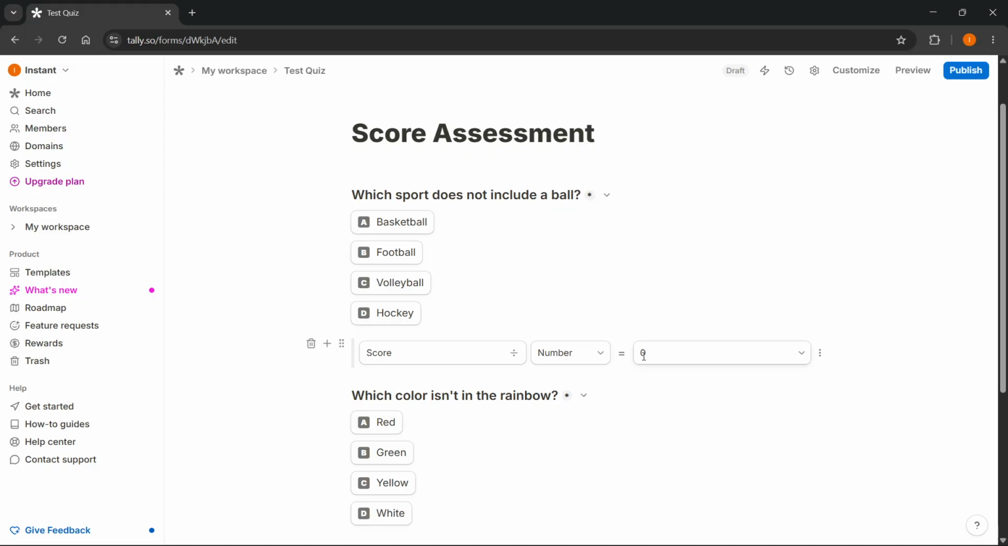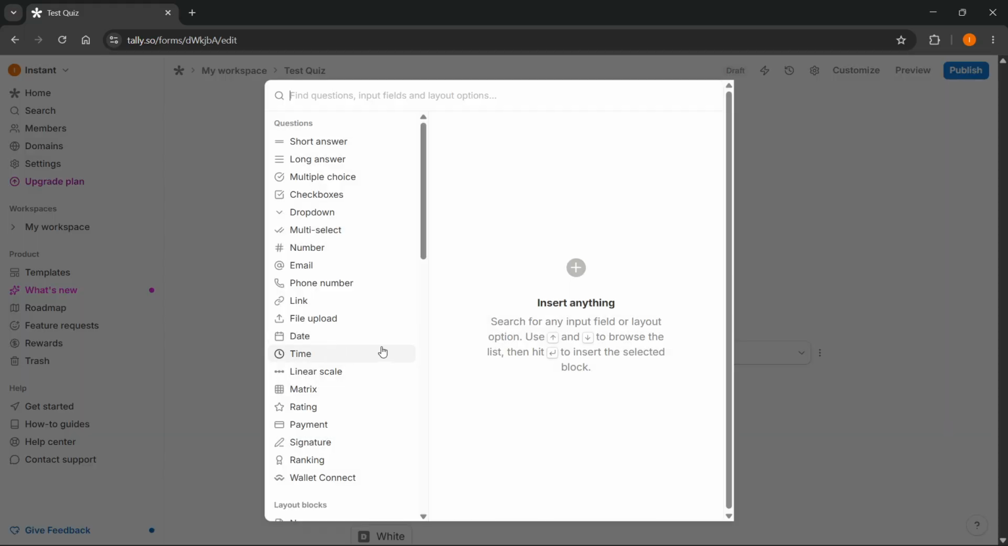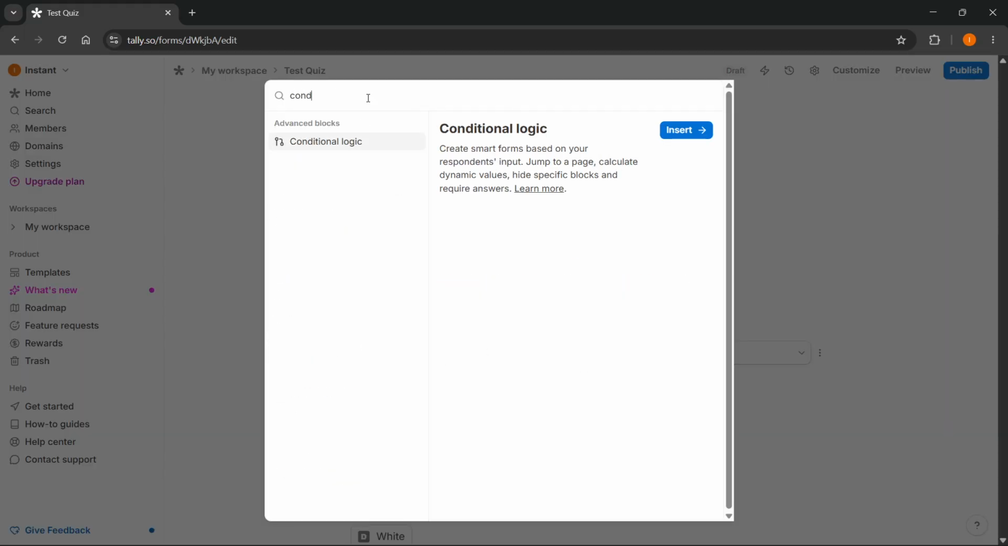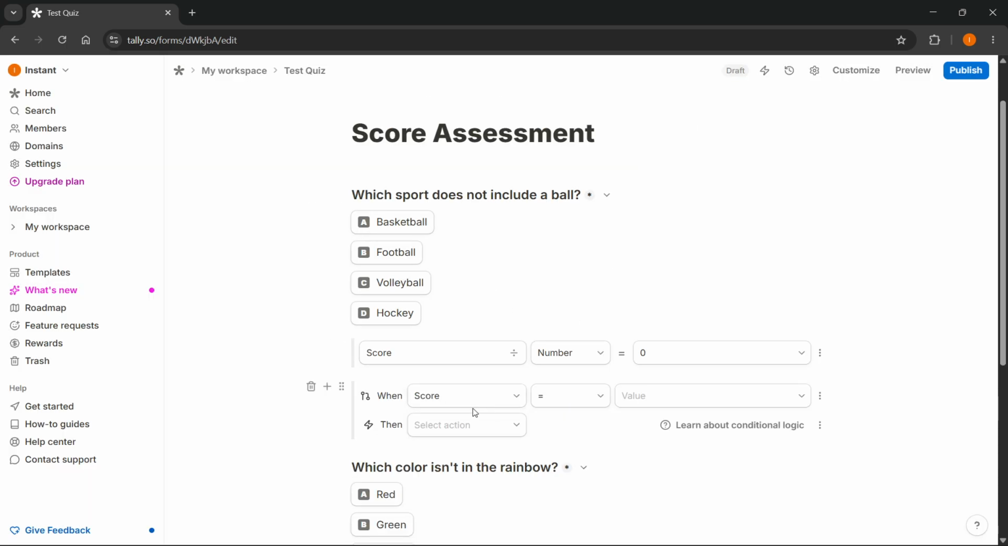Whenever you've done that, go to the bottom, just below the score, below your first question, and add a new one. This one is going to be conditional logic. So I'm going to click on conditional logic, insert, there we go. Then select the correct answer over here, which is going to give people points on their scoreboard.